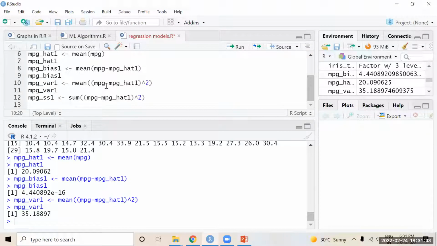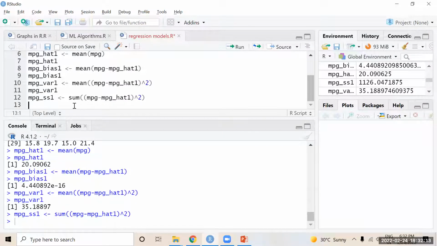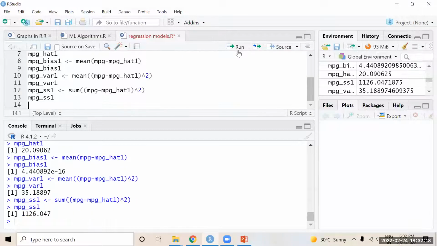This is the difference between observation and the average of the values, the sum of the differences and their squares. And this is the sum of squares. These are the mileage values, and for each and every vehicle, the average of all the vehicles, (xi minus x bar) whole square, and the sum. Here only the sum, the numerator part, the sum of squares. Now if you want to display that, we have this one, mpg underscore ss1.